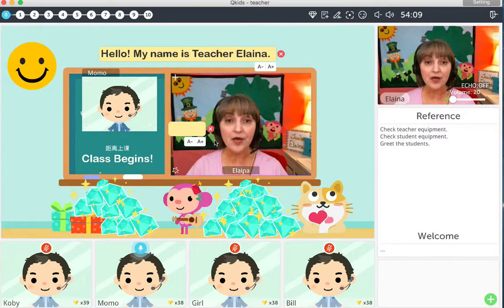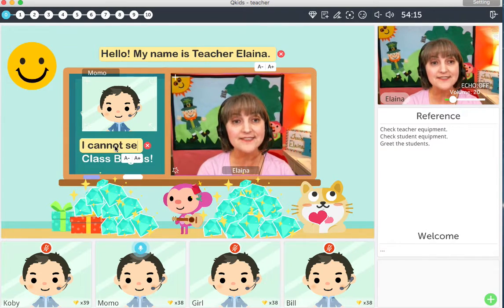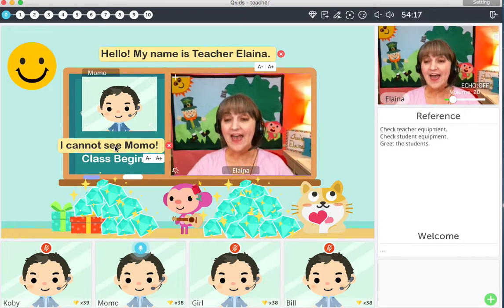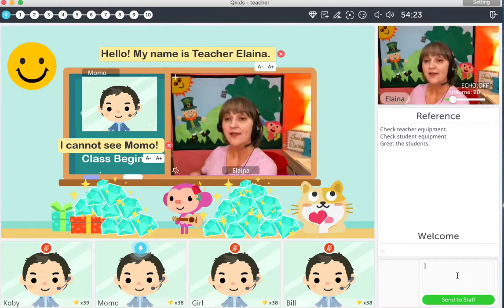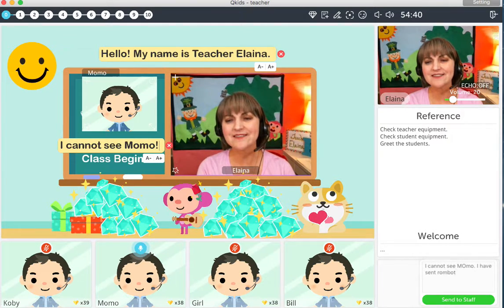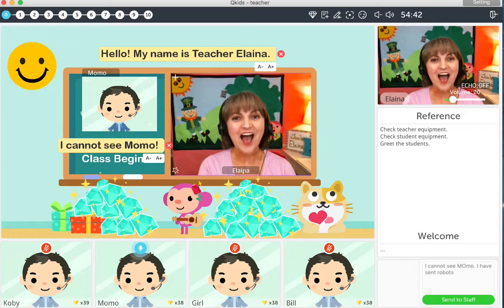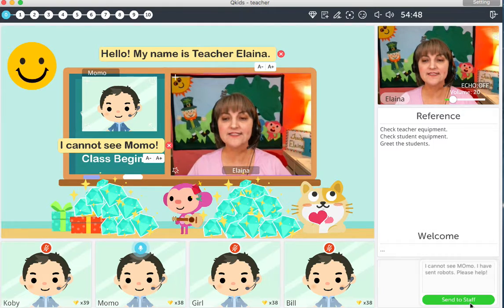I will write a text box for them very quickly. You don't want to take away from your classroom. And you'll say, I cannot see Momo. And over here, I will click right here on this green button and I will say to the classroom coordinators, which the abbreviation for this is CCT. You'll hear that all the time. Contact CCT. I'll say, I cannot see Momo. I have sent robots. Please help. And then I click send to staff.